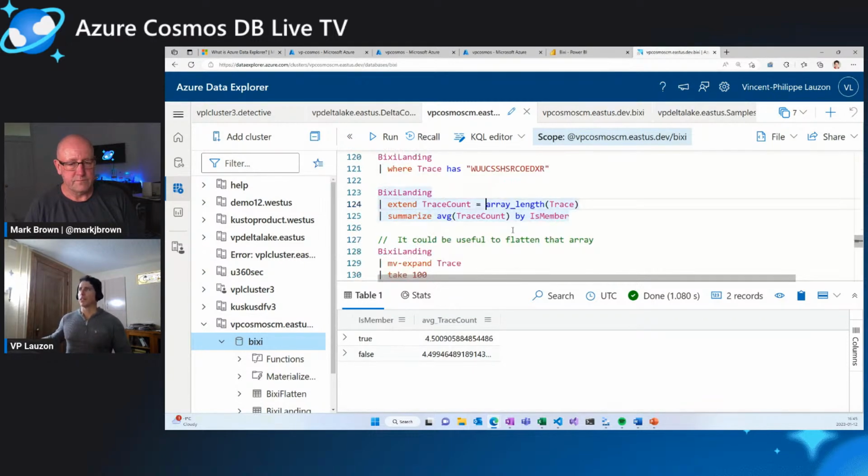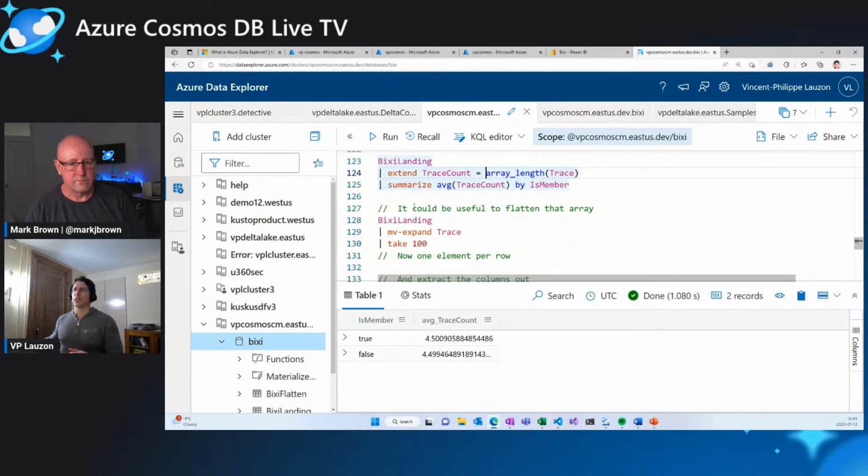So something else I could do. Here I calculated an average by member, and it is the same, and that's because I generated the data and I didn't look at the members. So of course, it's the same, given an error. Here, what I'm going to do is an MV expand, so taking the data and MV expanding the trace.